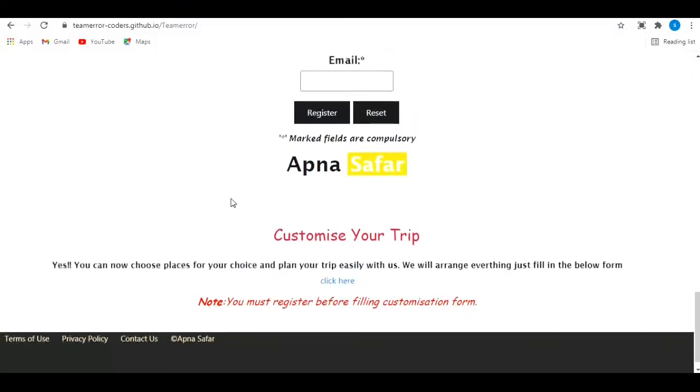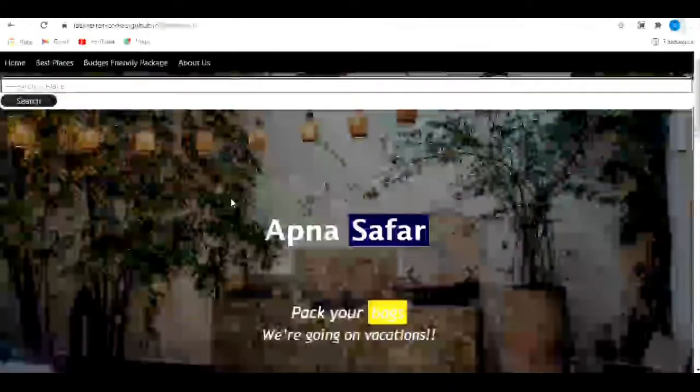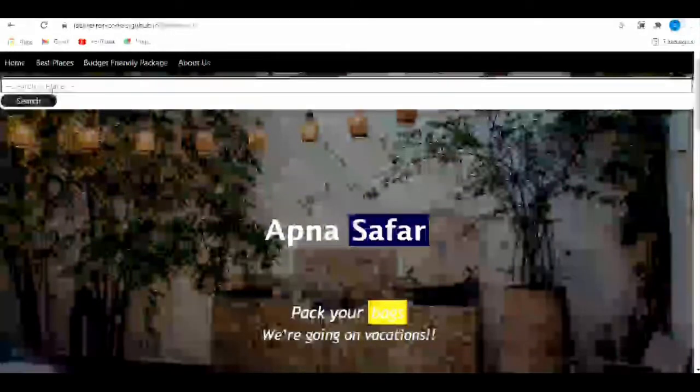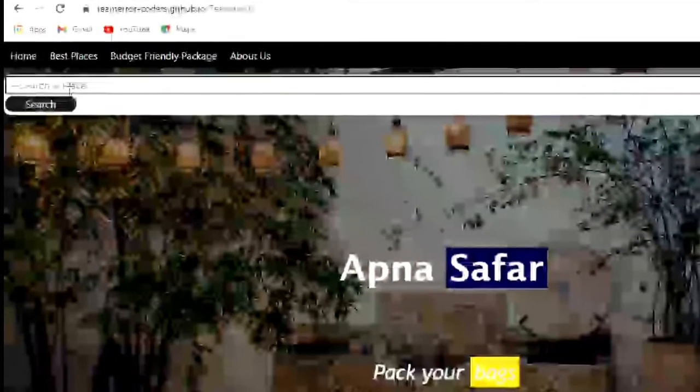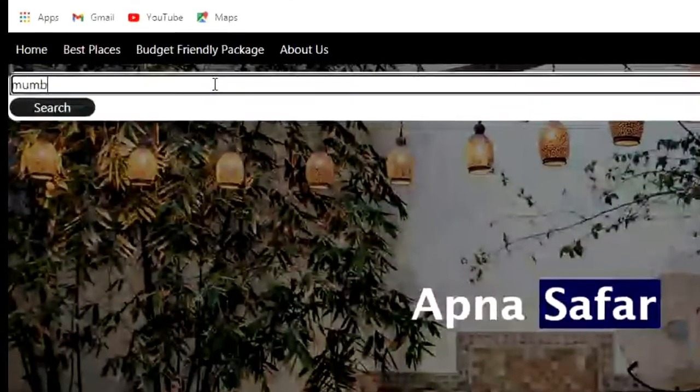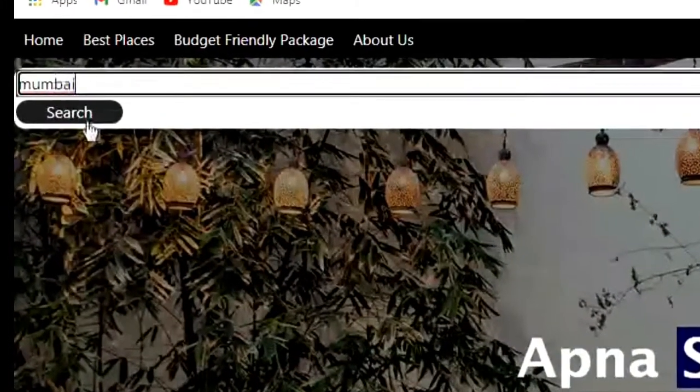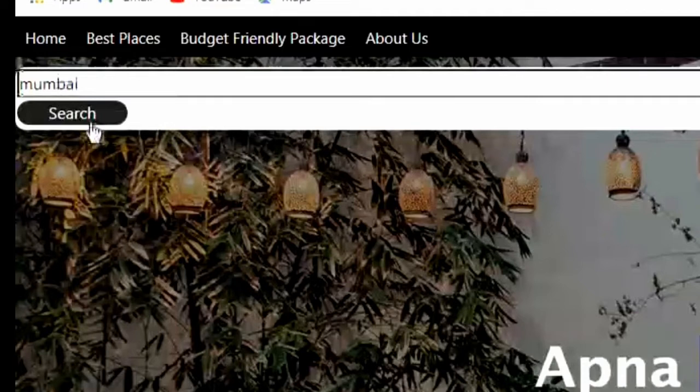Okay, now friends, let's take a tour of Apna Safar. So this is basically our home page where you can see the header having different page links, and on the top left corner we have a search panel wherein people can search the place where they want. Like let's suppose I search Mumbai, so they can search all over the page.